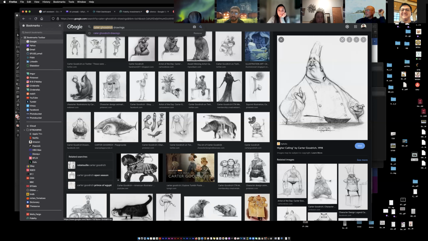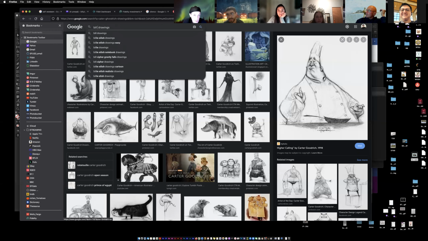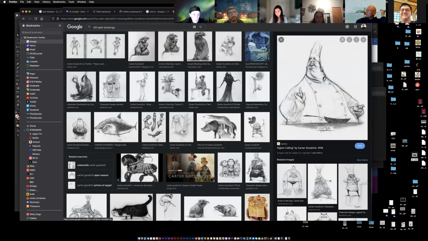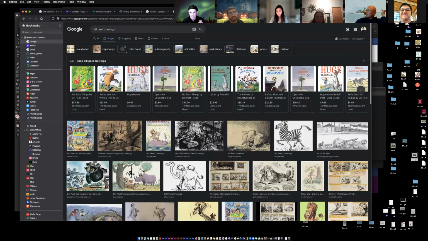All right, let's do one more. And we'll end with, and there's just thousands, but we're going to end with Bill Peet. And I want to augment this story by just telling you that when an animation studio goes into production for a feature film, they start with a script.